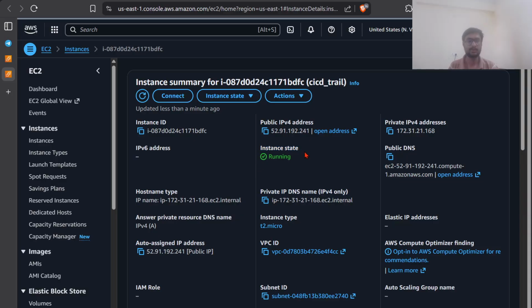The first thing you need to see is the instance state, which is running. It means the instance is running. We can directly connect to it. And also it has an IPv4 address, a public IPv4 address, which is used for connecting remotely from any device.